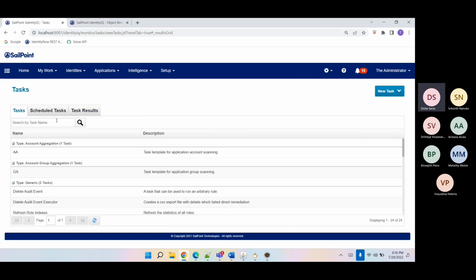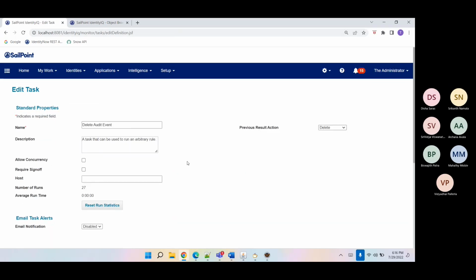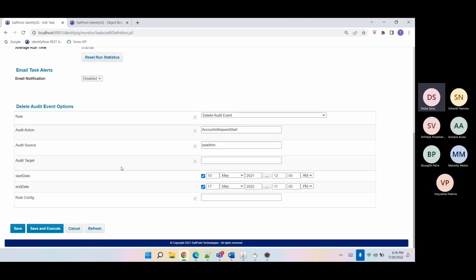So my goal here, let me explain my goal: to create a custom task where the client wants to delete an audit event based on the options he gives here. He'll be giving the audit action, audit source, audit target, a start date and end date. Given this information, if all these match, I have to delete the audit event. The requirement is to delete the list of audit events which have triggered, given these options: audit action, audit source, target, start date, and end date.